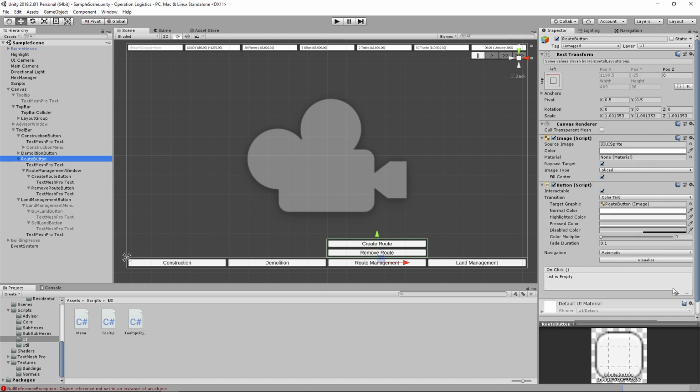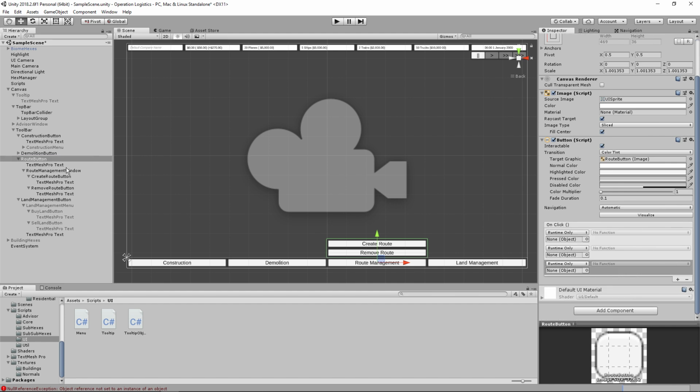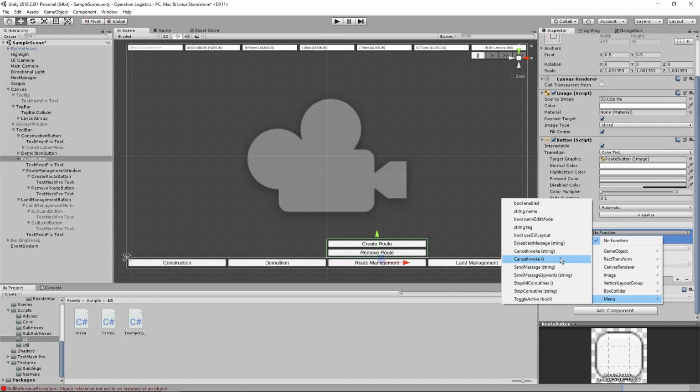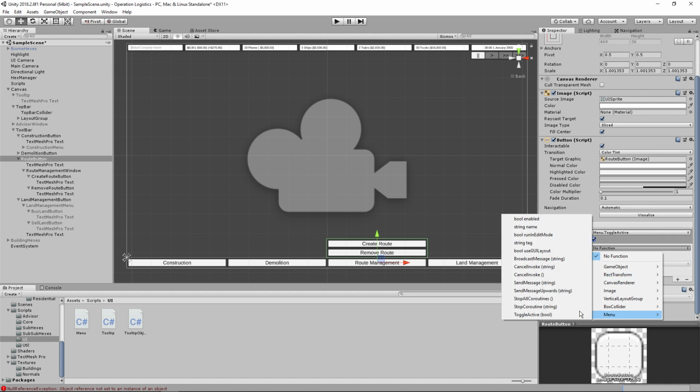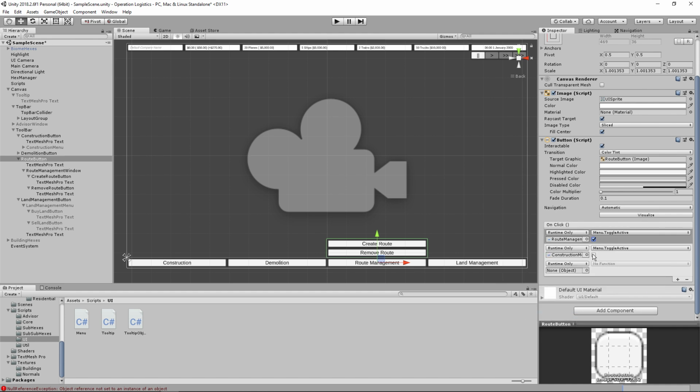Excellent. So let's go ahead and create some on-clicks here. So the first one we're going to need here is the root management window. And that is going to be Menu ToggleActive, and we do want that to be on. Next one, construction menu, Menu ToggleActive. We don't want that one on. And then finally, the land management menu. Same thing here. Menu ToggleActive. We definitely want that one false.